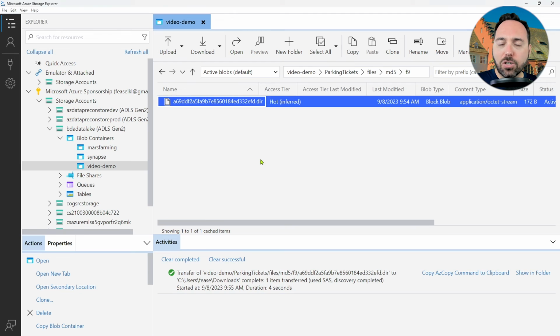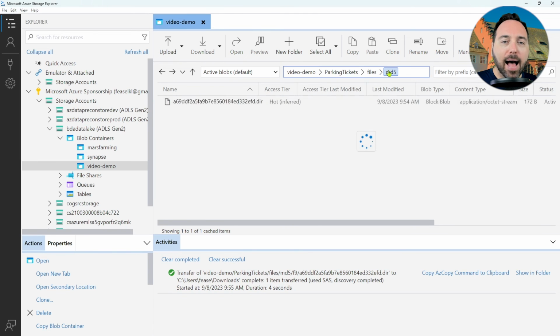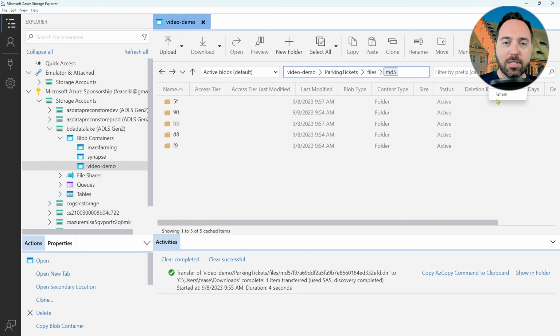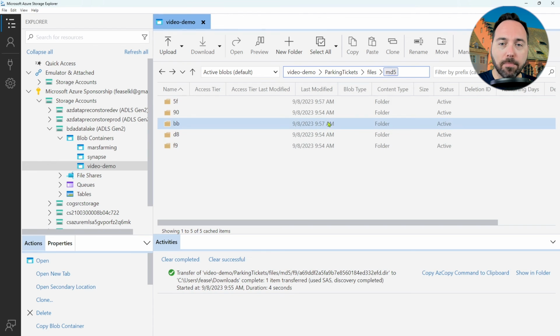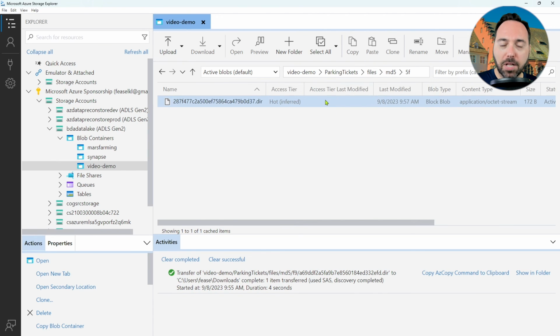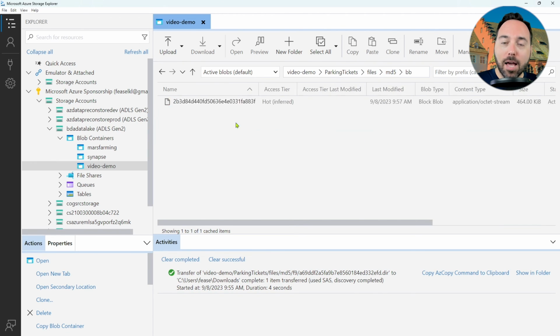Let's jump to Azure Storage Explorer once more. I'll make sure that I'm in the files/md5 directory and then select refresh. Now we can see 5 folders, including 2 that were just created. One of them is a block blob, which is 464 kilobytes in size. The other is our new directory file.